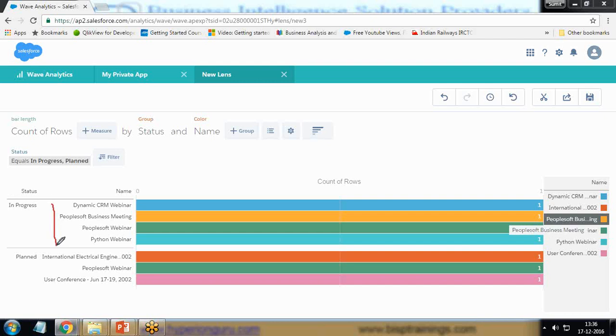There are total 4 campaigns in progress, and there are 3 campaigns which are planned. So there are total 7 campaigns, upcoming campaigns, including ongoing campaigns.